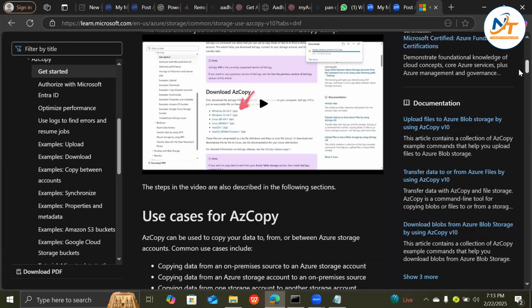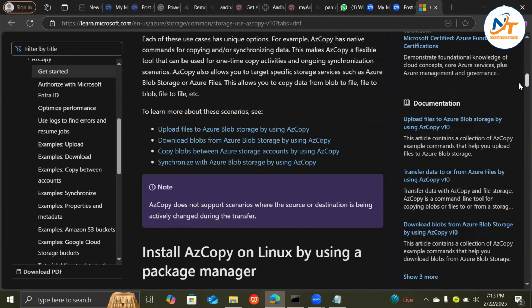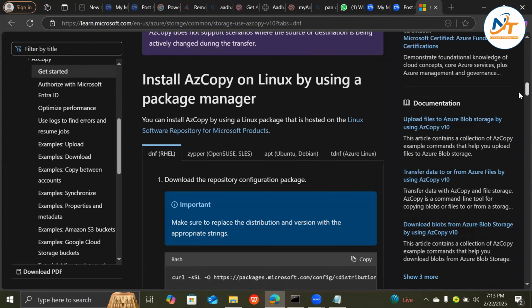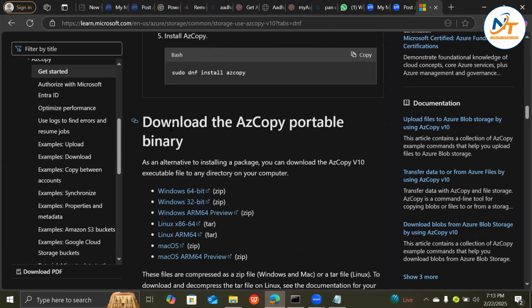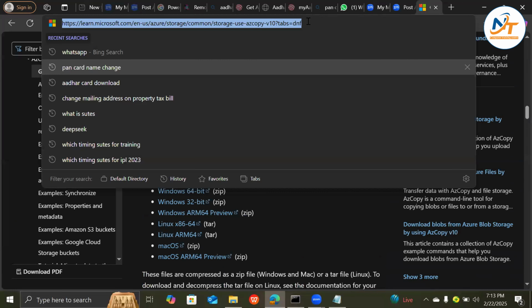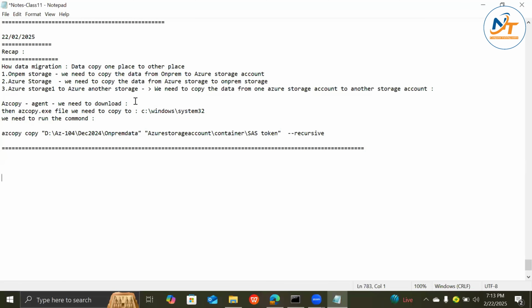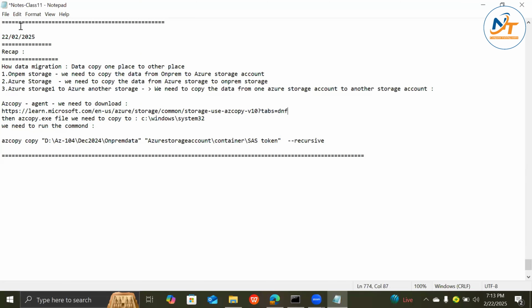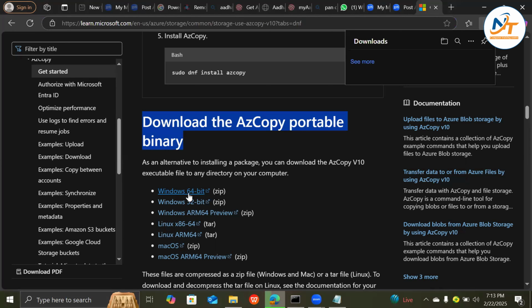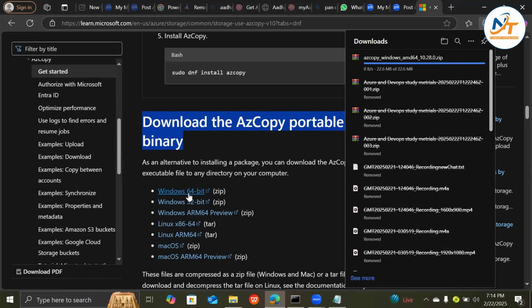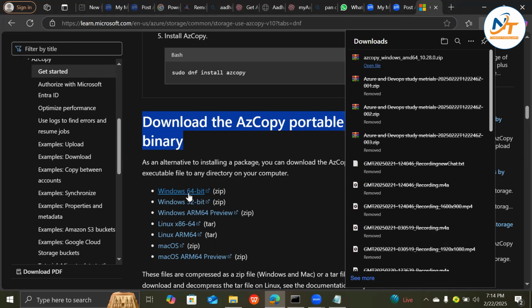You need to take this download, right? As I said, you see, download from the Azure portal. You can just copy this. I'm going to copy this and put it here. This is the portal. And then for Windows, just click on Windows 64-bit. Let's download this.